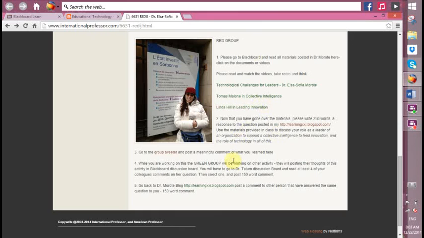Okay, so it's almost the same steps, but instead of using a Blackboard discussion board as the medium of discussion, we will use a blog. So the red group, read these articles or watch the videos, go to the blog, post 250 words, meaningful, answering this question: your role as a leader of an organization to support the collective intelligence, to lead innovation, and the role of technology in all of this.